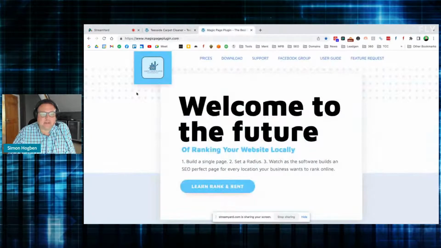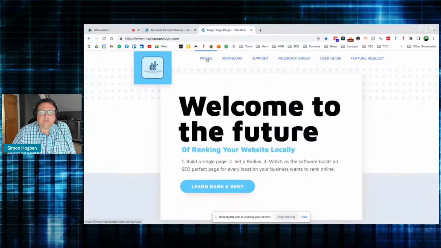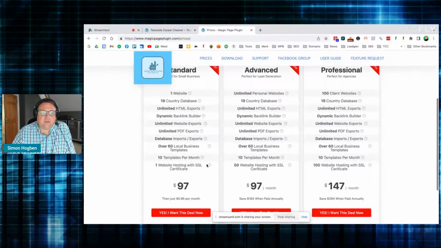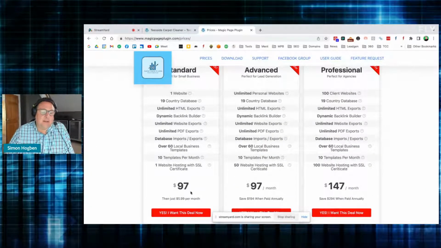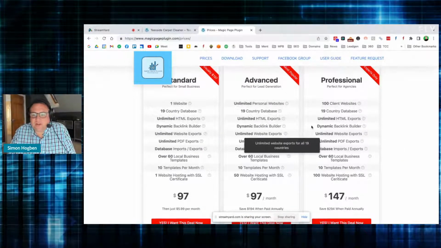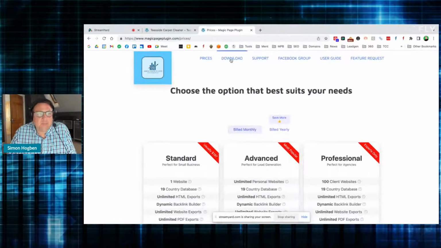And I'll just go over here to the page, and basically there's details here all about it. magicpageplugin.com. You can see the pricing here as well. If you want just to have one website, it's $97, and then $5.99 per month. There's other plans if you want more websites that you can build in or you can sell to clients as well. So I think it's pretty reasonable.